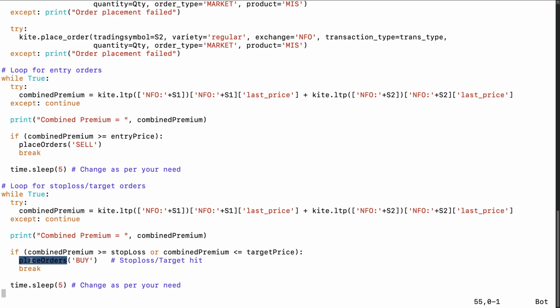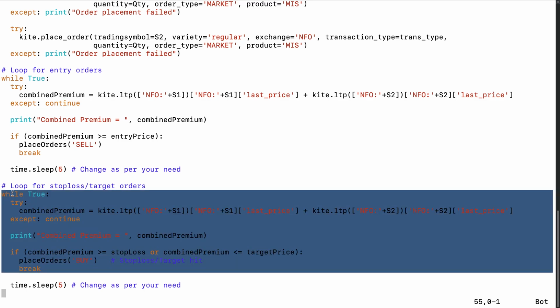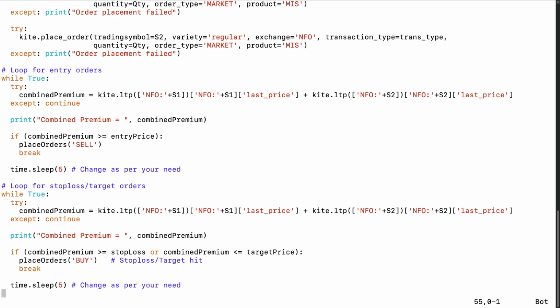Here I'm saying call the place order function, but now do a buy because our current position is sell. I want to close that position by doing a buy. Everything is same except that place orders will again be called with the buy value, and your trade ideally should get closed. And once it gets closed, it should break, so it should come out of this while loop, and there is nothing downstairs in the code, so the program should just exit. This happens when your stop loss is hit.